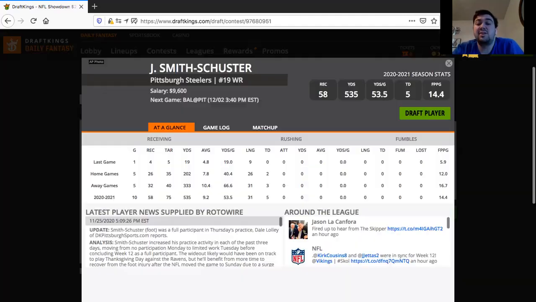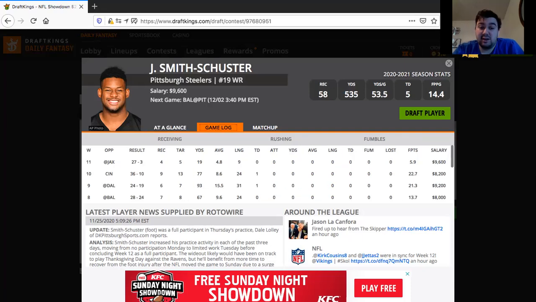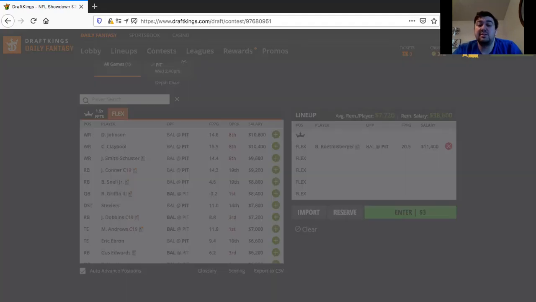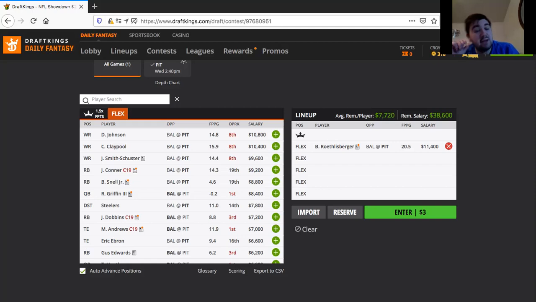Juju is pointing to all signs towards playing. We saw him last time that he played Baltimore against Marlon Humphrey, which was a good game for him. He had 67 yards, so I don't mind him at all either. The toe, like I said, looks good. I don't mind Juju. If I had to pick, though, it would be Diontae Johnson slash Claypool, then Juju.